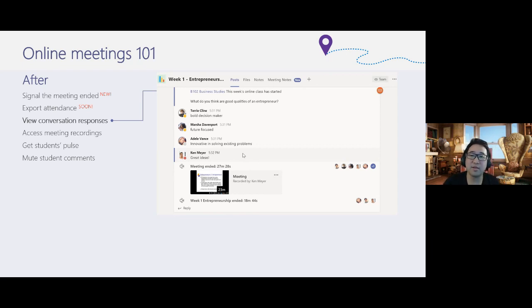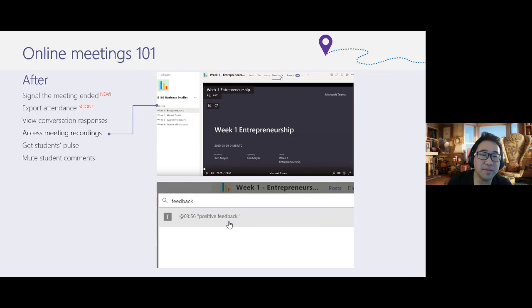We think that the class is not just within the meeting. It could be after the meeting, to help optimize student learning over here. Definitely check the conversation responses. In terms of the access to the meeting recordings, yes, it's already there as well.